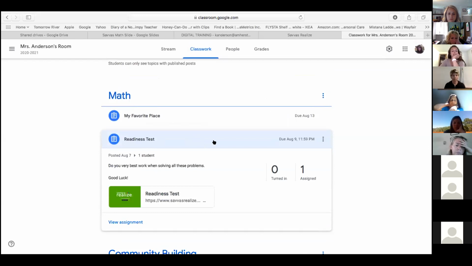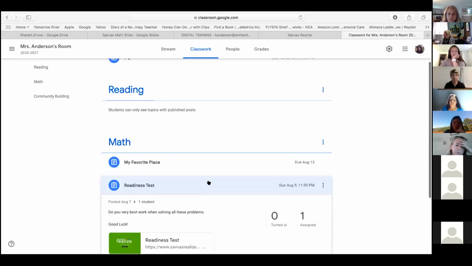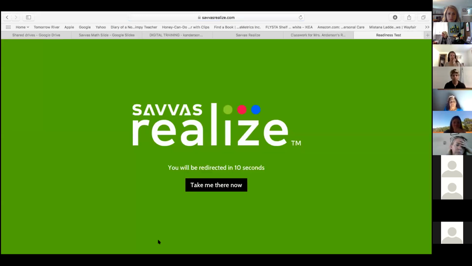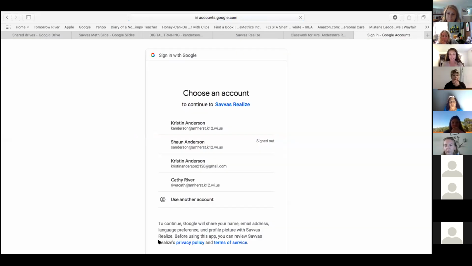That you can link your assignments right into Google Classroom so that when the kids log in, they can click right on the thing and it'll take them right into Savvas. And it will ask them if it is okay that their Google account is used with Savvas Realize. So they don't have to log in a second time. They just have to choose their Google account that would show up, which is really nice for them because they don't have to sign in twice.